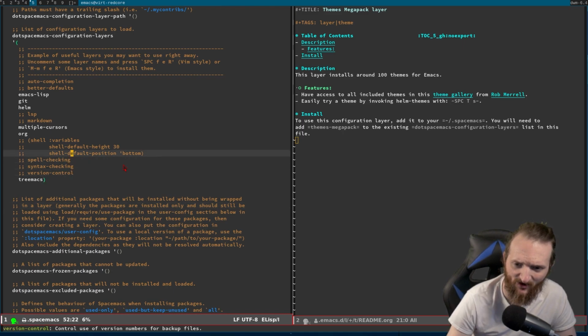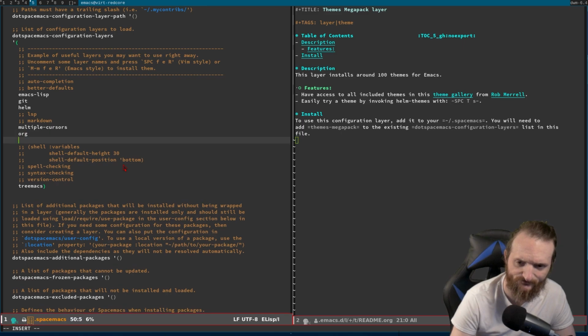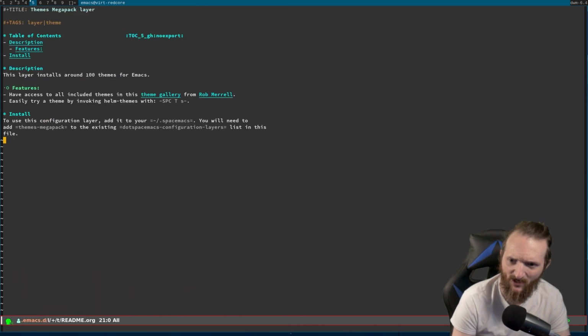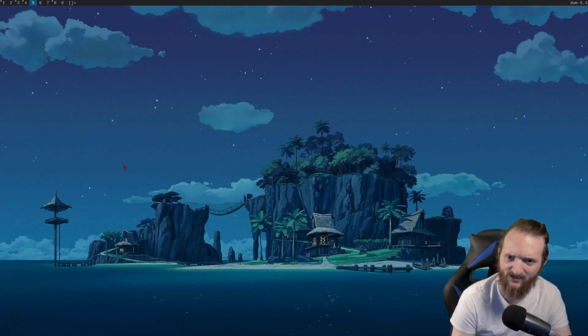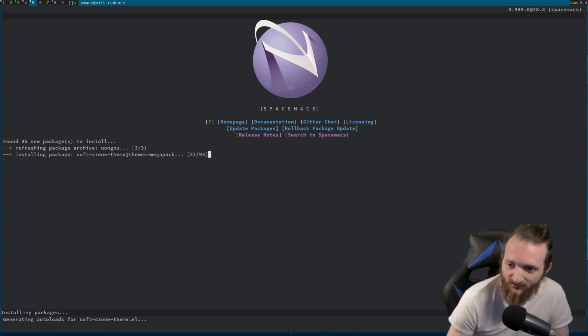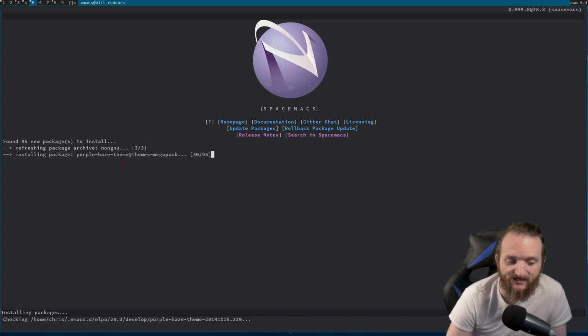So I'm guessing it's going to be right here. So we'll do themes mega pack right here. We'll go ahead and write that. We'll go ahead and quit. Open up Emacs again, and hopefully it does contact Melpa. It's cloning. Yeah, and it's installing the themes. That's pretty cool. And, you know, that was relatively easy to do.